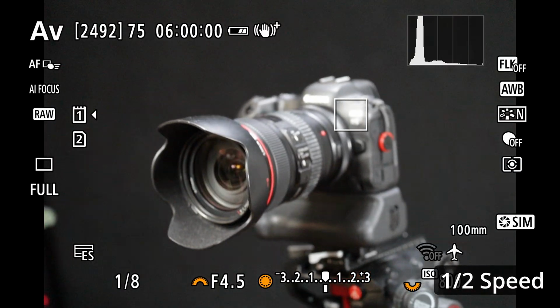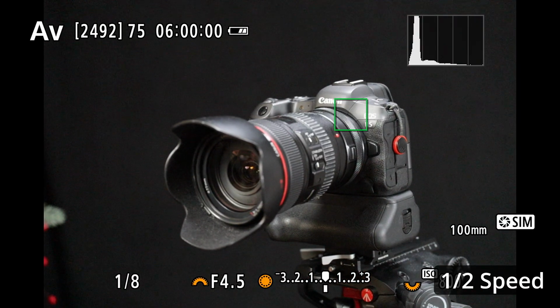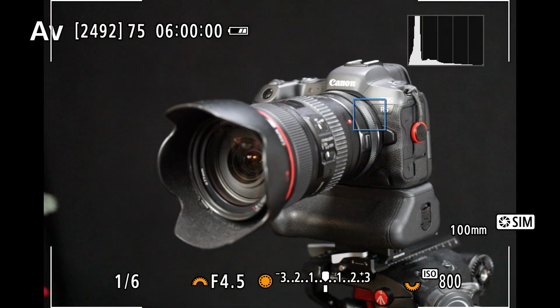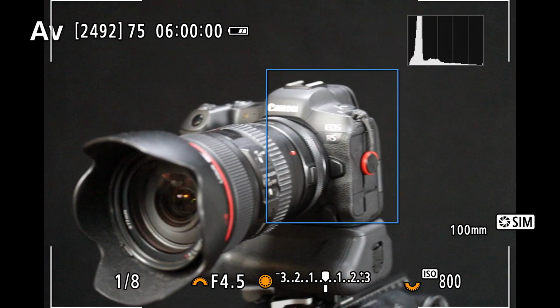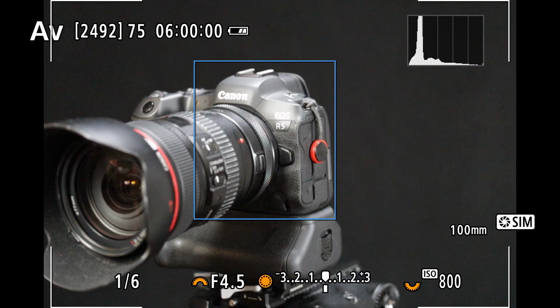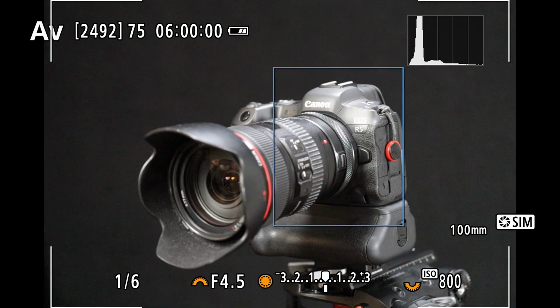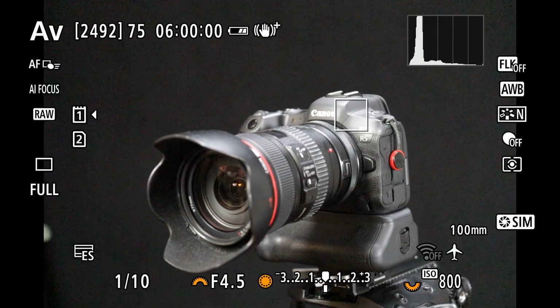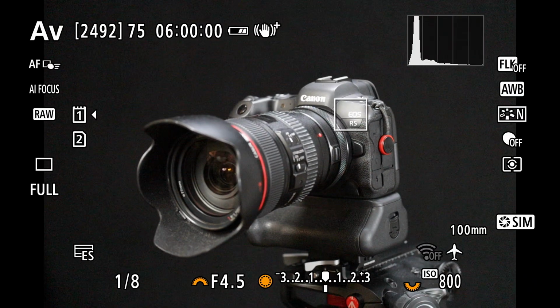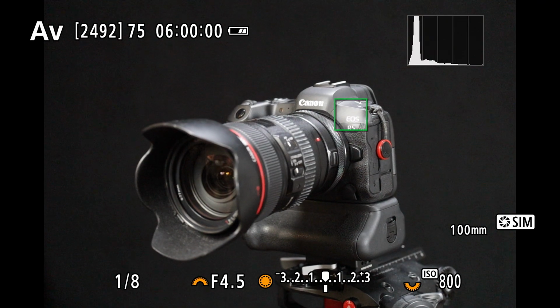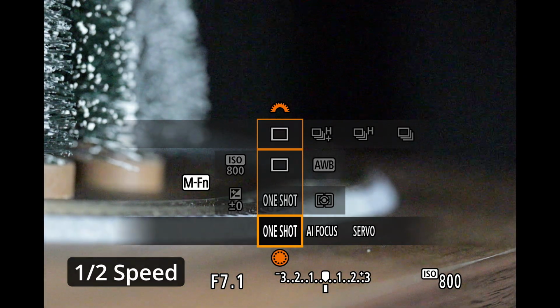At some point, if your subject then moves enough closer or further away from the camera where focus needs to change, the camera, because it's measuring the focus change, will determine that it actually needs to track your subject. And then it starts driving your lens again. Effectively, this means that the camera is automatically switching from one shot to servo based on what your subject is doing. Now, that said, a word of caution here.